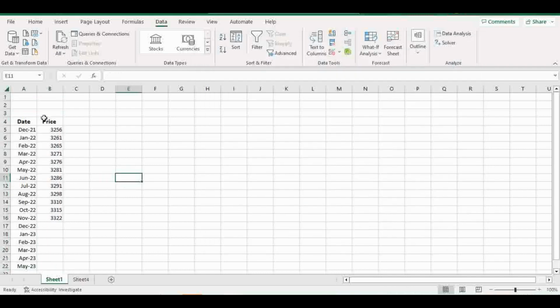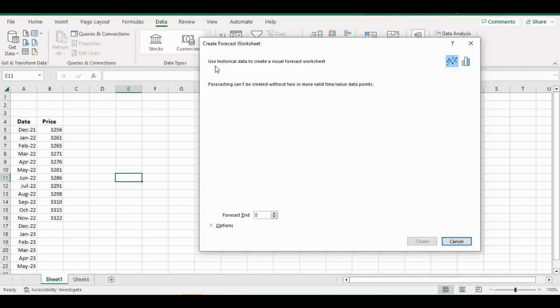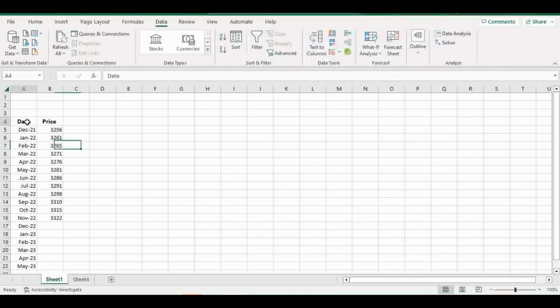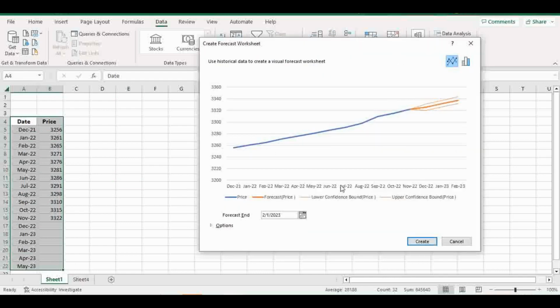You can observe here, without selecting the data, if I directly use the forecast sheet function, it is showing "use historical data to create the visual forecast worksheet." It means by default, if you select that function, it is not creating the preview of the forecast values for that particular data. So there is always a requirement to select the data from start date to end date, then click on the forecast worksheet. Then it will show the preview of that particular data in graphical form.